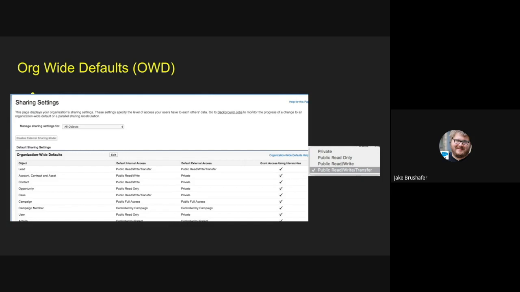So just remember, if something is public read only, it means I have access to see my leads, and I can see other leads in the org as well. So everyone that has access to leads can see all the leads, but they can't modify all the leads. They can only modify the ones that they own, providing that their profile states that they can modify things. Public read write means that I have the ability to see all the leads, and I can modify all the leads regardless of whether I own them or not.